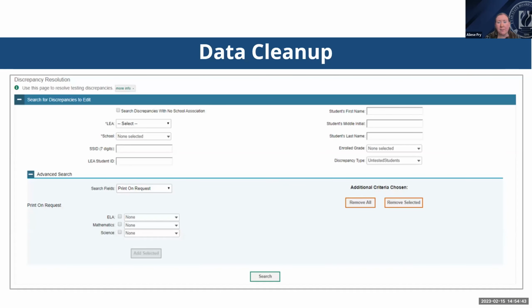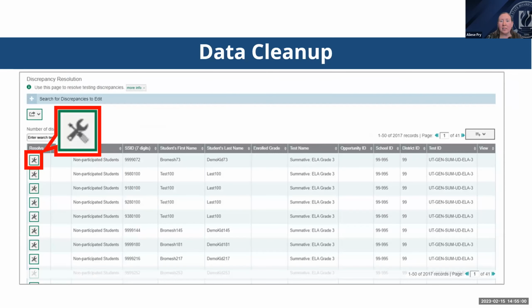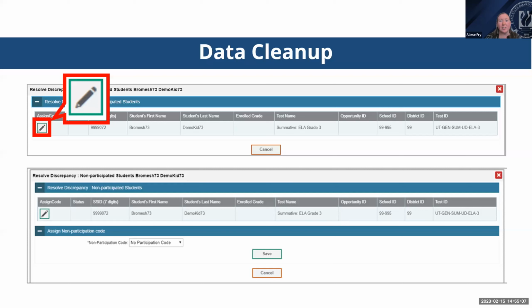First, you just need to fill out the fields given in the desired boxes and hit search. The results of the search are going to be generated showing the students within the search criteria with any discrepancies. So it's going to be those who were eligible for a summative test at any point and haven't started. Next, you can select the tools icon button to resolve the discrepancy. Then the resolve discrepancy page is going to appear. You just need to select the edit pencil and put in the codes as necessary.